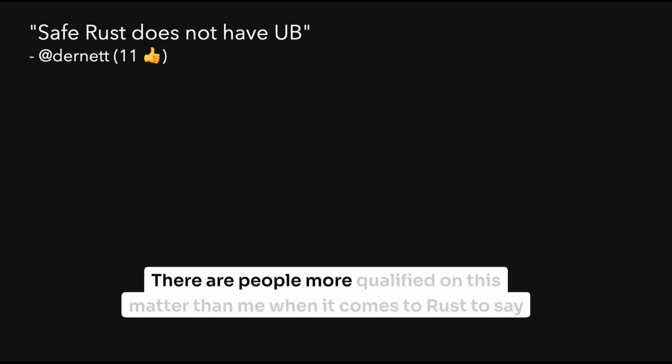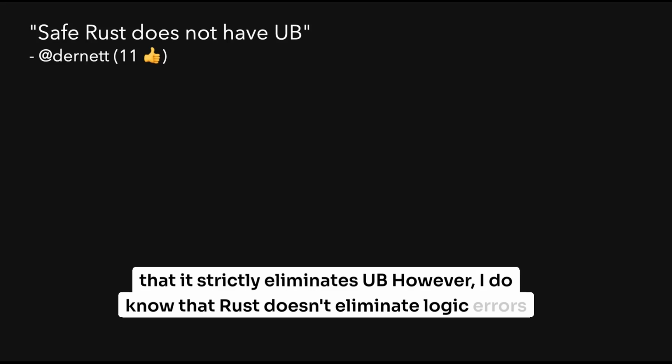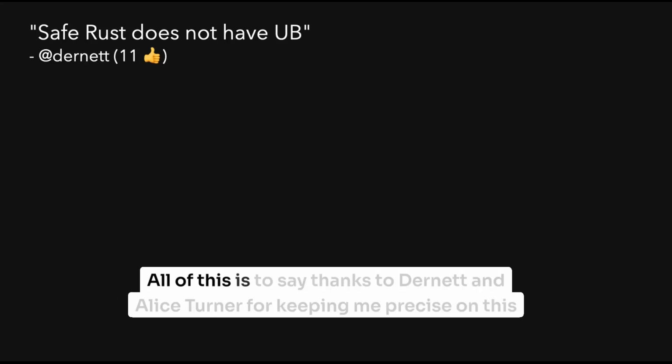Anyway, there are people more qualified than me on Rust to say that it strictly eliminates UB. However, I do know that Rust doesn't eliminate logic errors. All of this is to say, thanks to Dernet and Alice Turner for keeping me precise on this matter.